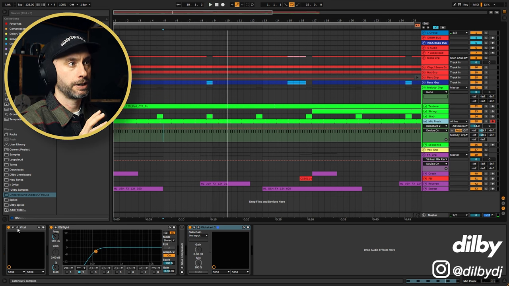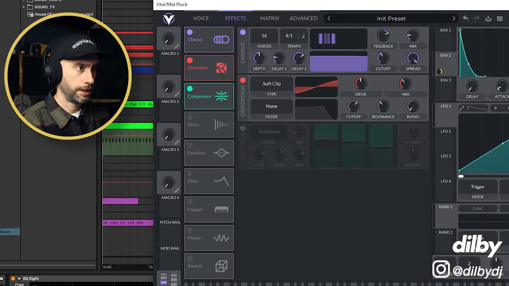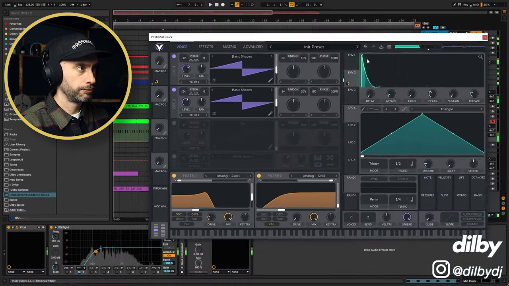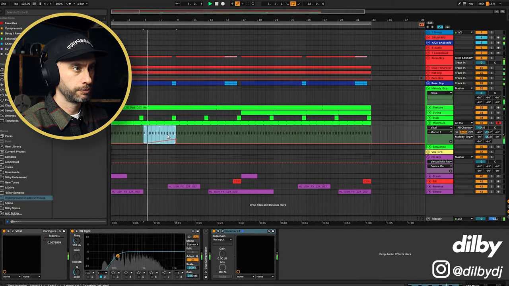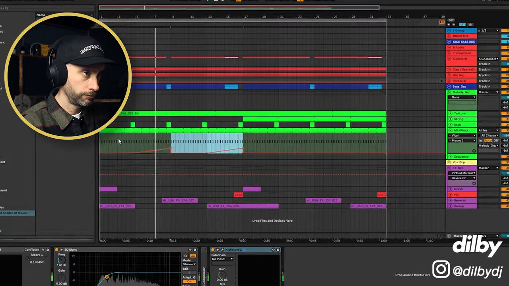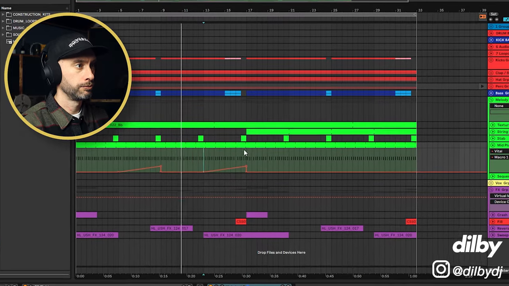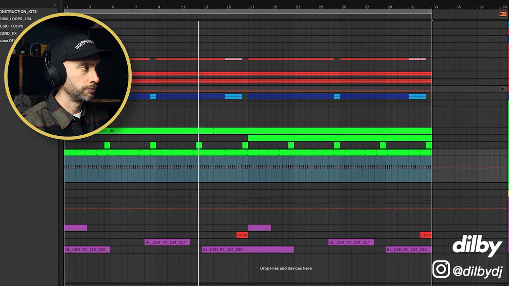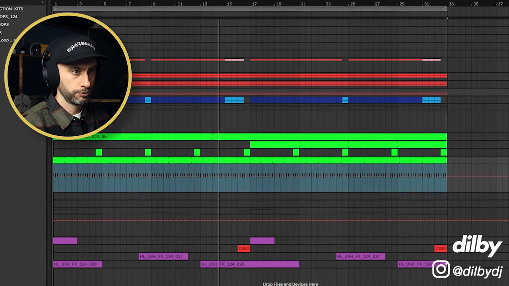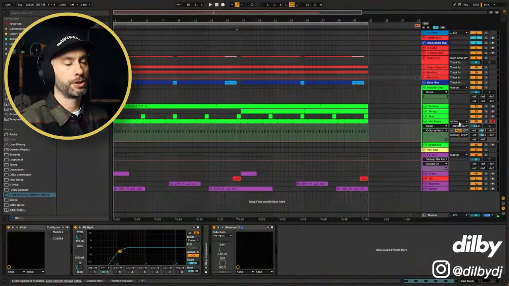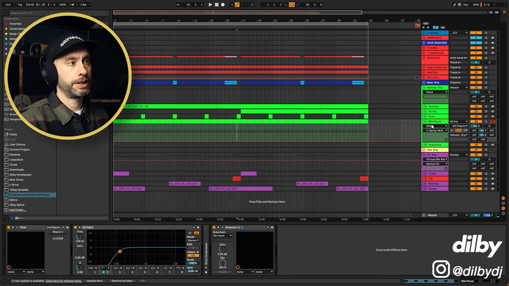Much more in sync, but moving from the rest of the arrangement. Okay, so what we can do here, I'll just assign this macro to the filter cutoff. Here we go. All right, so now we could just add in a little bit of automation. Now we've got a really interesting way to move this arrangement on and keep using this to build up tension and release, but it sounds much less loopy.